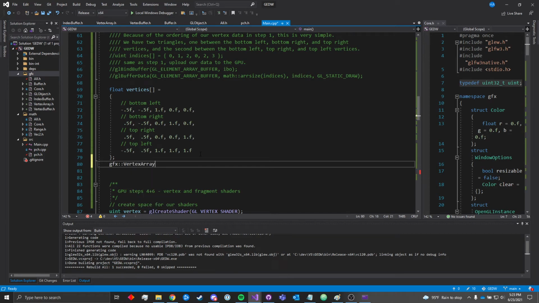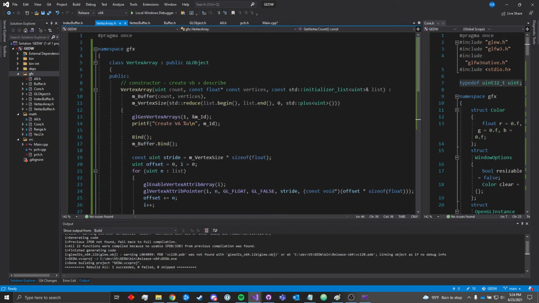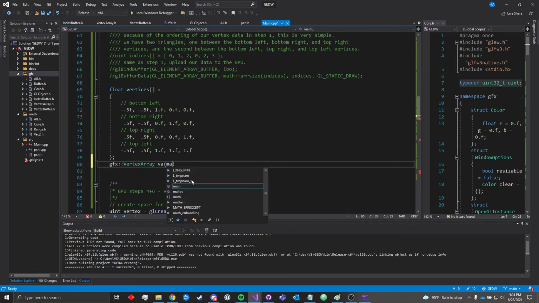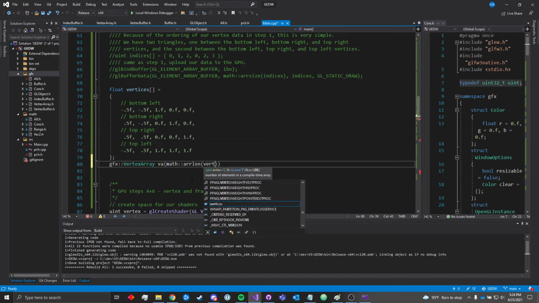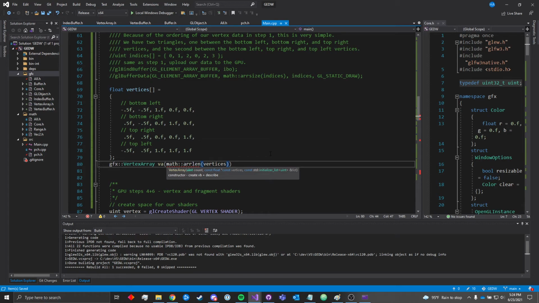Okay, so we're going to create a vertex array and an index buffer. With GFX vertex array, I'll call it VA. And what does this take? It's not showing me. Vertex array needs a count and the vertices themselves, and then the list telling us what the groups are. So the count will be math rlen on vertices, the number of elements in there. Then we need the vertex data, and then we can just pass the standard initializer list using this cool curly braces syntax, and we have two groups. The first is our x and y, which is 2 elements. The second is RGB, which is 3 elements, just like that.